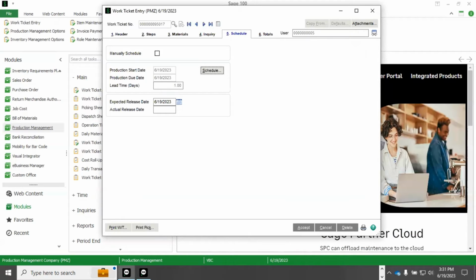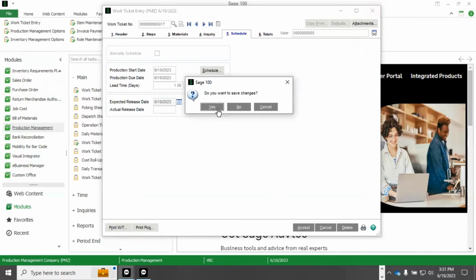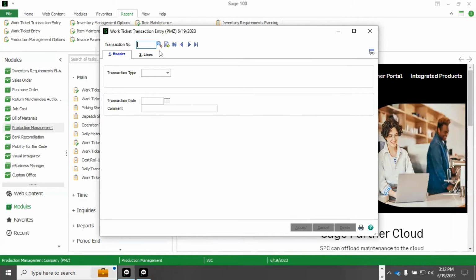In work ticket transaction entry, there have also been improvements in the material issuing process. In work ticket transaction entry, when creating a materials transaction, you can now import available material lines with remaining quantities to issue in bulk to the lines tab. This enhancement speeds up data entry.